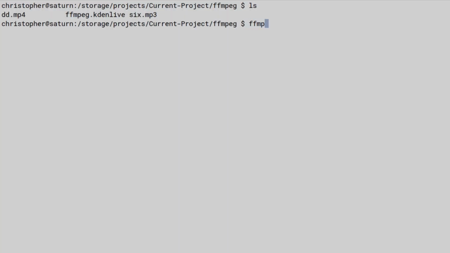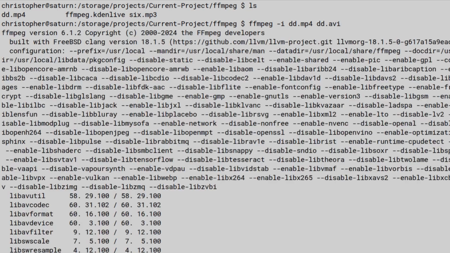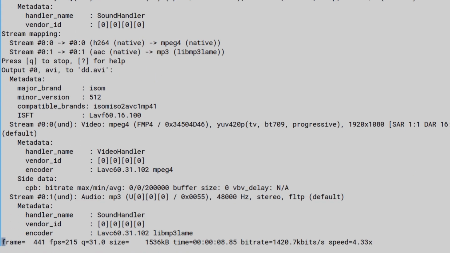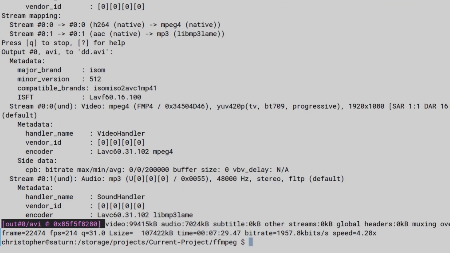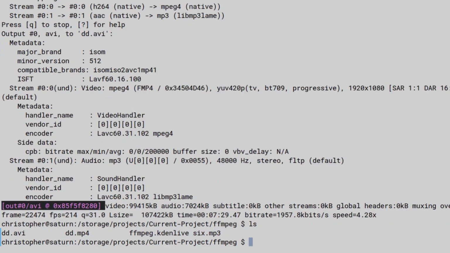We can also convert file formats. So say for instance we've got MP4 and MP3s. We can convert the dd.mp4 file to, let's say, AVI. You might have some old videos knocking around that are in AVI format. And FFmpeg will quite happily chug away and convert it for you. There we go, which is pretty good. So we'll just list it, and there we can see we've got dd.avi next to the dd.mp4.